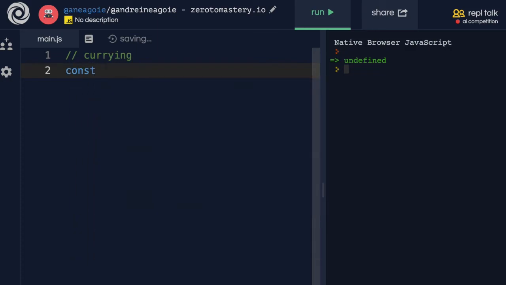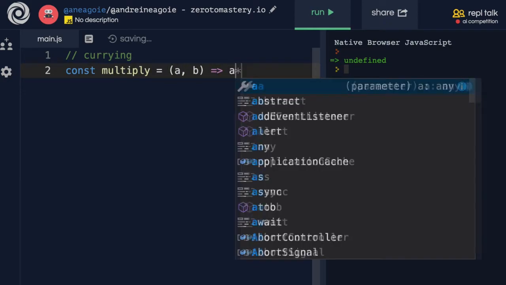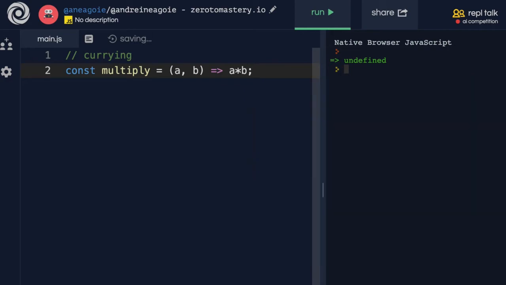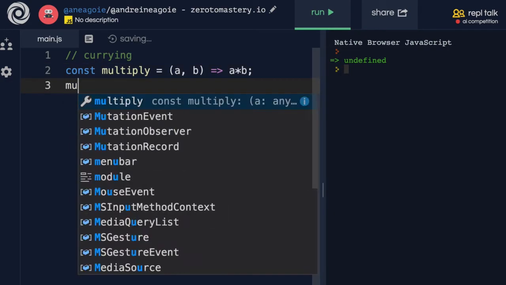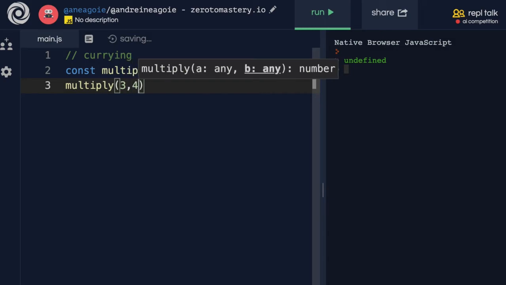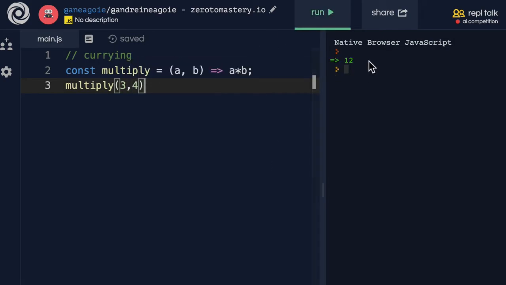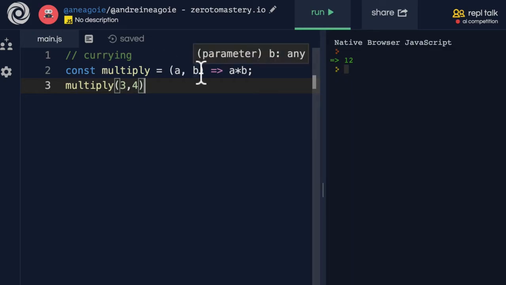I can create a function, multiply. And this multiply takes a and b as parameters, and we're just going to multiply a and b. If I do multiply 3 times 4, I should get 12. Nice and easy. How can we use currying here?